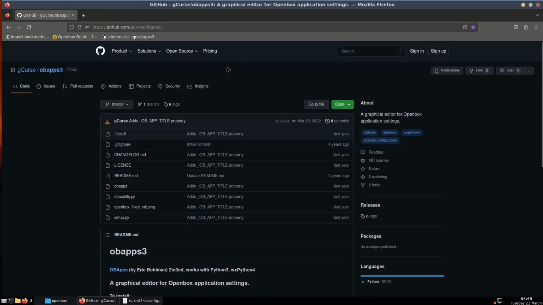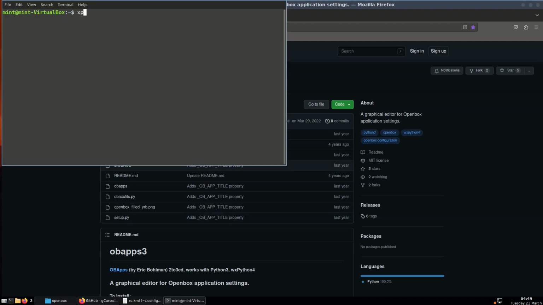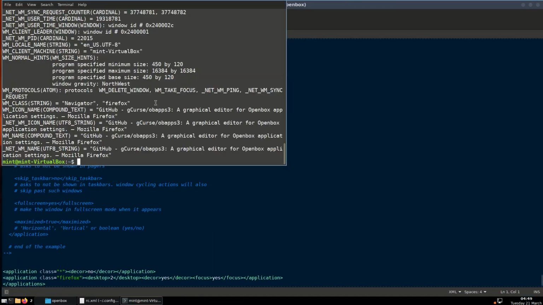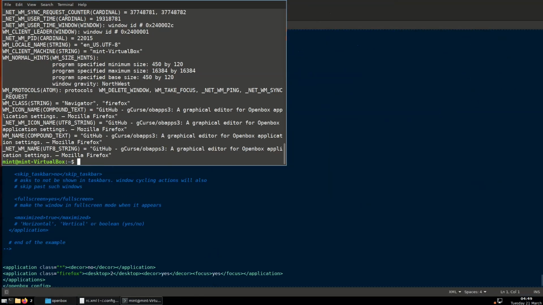And of course, if you want to check the class for Firefox, what you have to do is, like we did, xprop, and you press the Firefox, and you can look at the second one. It is Firefox, so we put Firefox. For this one, the navigator is for the name, but we are using the class, so we have to use Firefox here. Let us check it. If I close Firefox now, okay, and I restart, and I press, we are now in desktop 2.